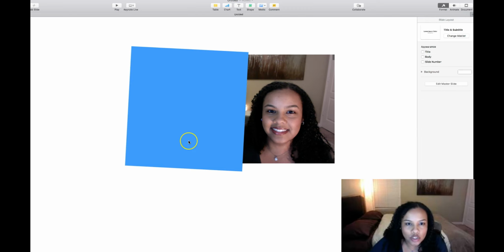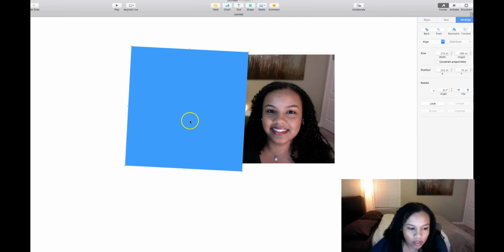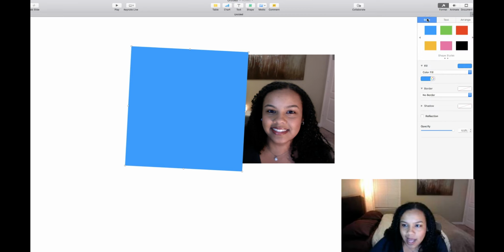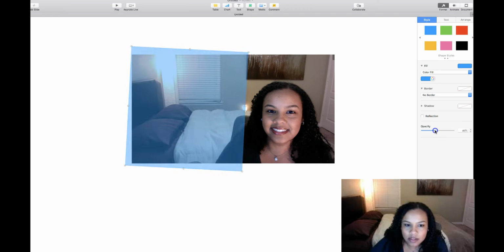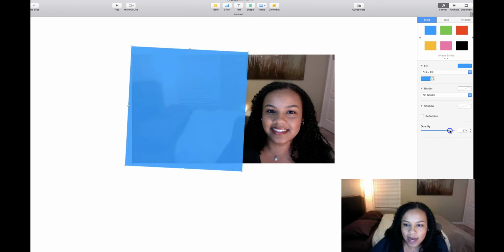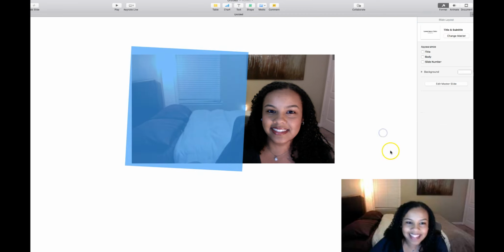Now also, to see what you're working with, click again on the shape, go to where it says style, and drop the opacity down. It's at 100%. See, if I do that, you can see more of the background, okay? And I like to leave it somewhere around here, okay? And I may adjust this after I add the text.